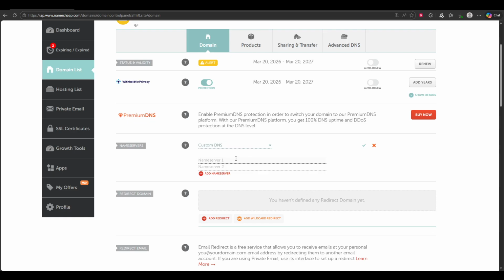Back in Namecheap, after you select Custom DNS, you'll see fields where you can enter the name servers. There are normally two fields visible by default. Click into the first field and paste the first Cloudflare name server. Then click into the second field and paste the second Cloudflare name server. Make sure you paste them exactly as they appear in Cloudflare without extra spaces or characters, because even a small typo can stop your domain from resolving correctly.